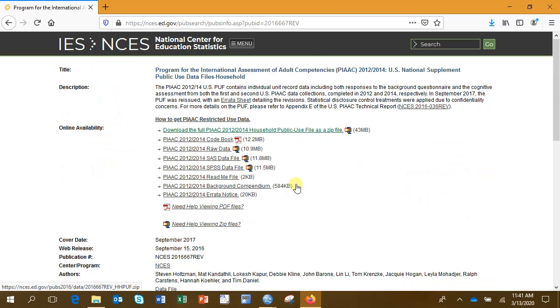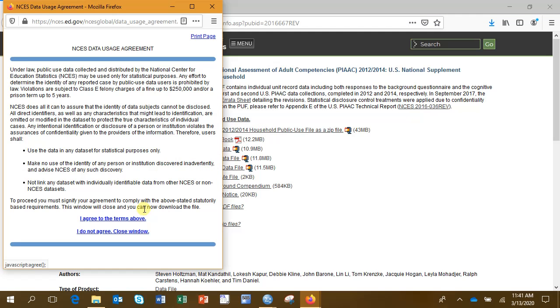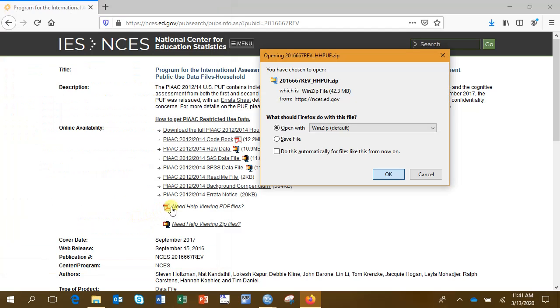I'm going to click on this link, and you'll see that you have several options: the codebooks, the raw data, the SAS data. And what we're going to do is we're going to download everything by clicking on the download the full PIAAC 2012-2014 household public file. Agree to the terms. Open the windows.